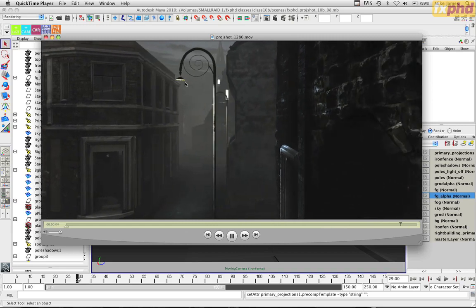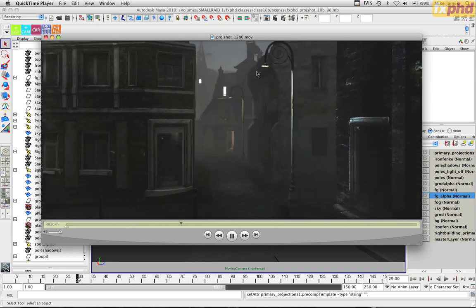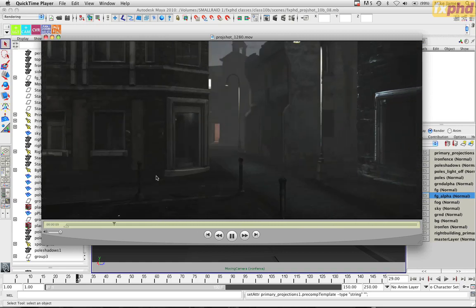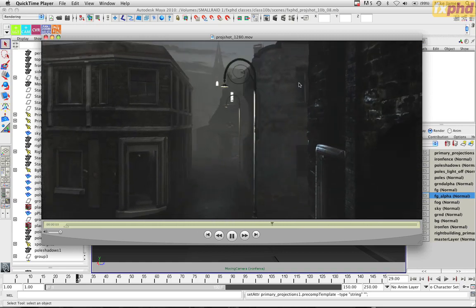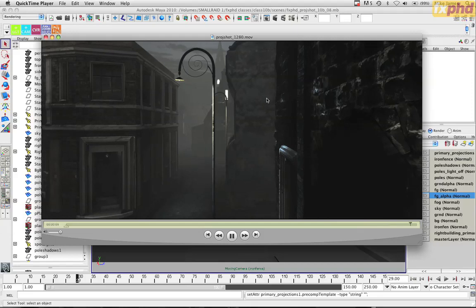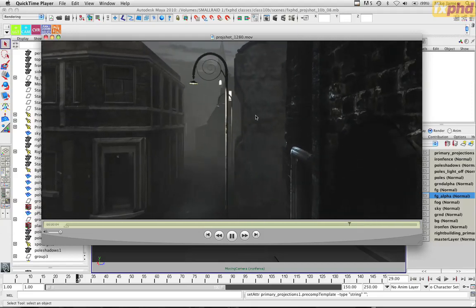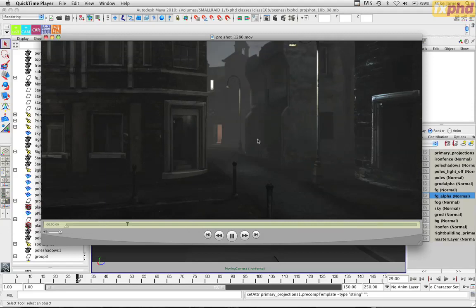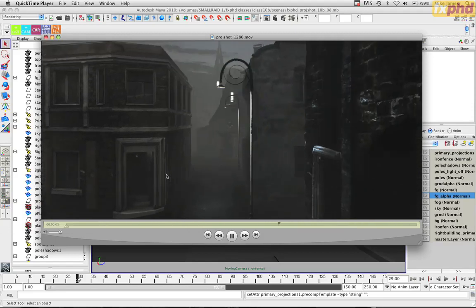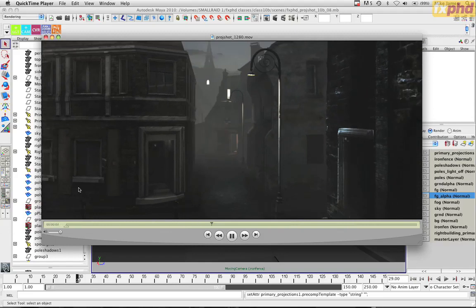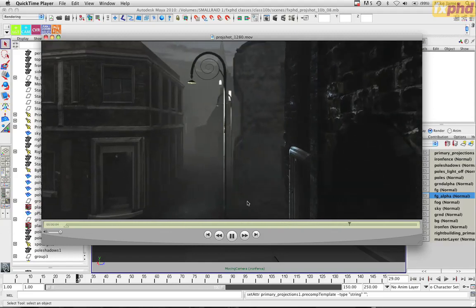It's like just nice little subtle things really help. I mean, this building here particularly needs a bit more. I think I could get away with that. Maybe that, there's a bit of glass there. It could probably have another reflection. But yeah, you can see there's a lot of fog in there, and yeah, so I'll just jump into After Effects and go through and show you how I comped it all together.